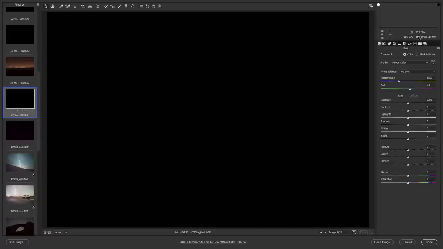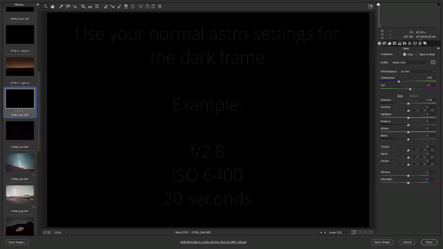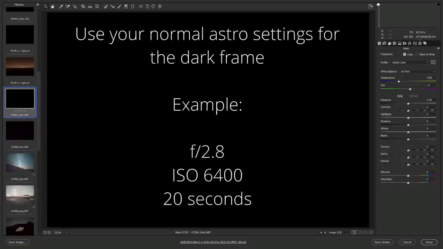All you have to do is put the lens cap on the front of your camera, put the camera to manual mode, throw a shirt or a towel over the camera, and then take anywhere from a 1 second to a 30 second to a 4 minute long photo. Again, ISO, aperture, shutter speed, doesn't really matter.